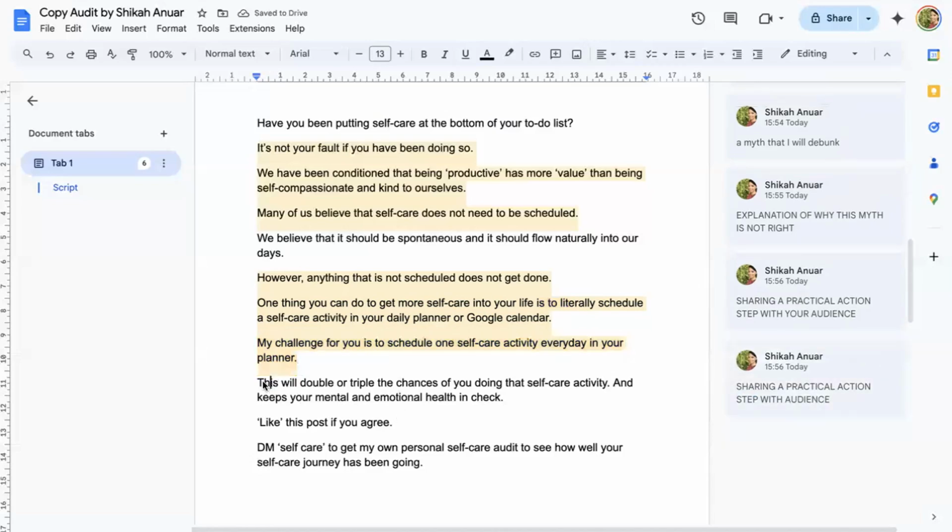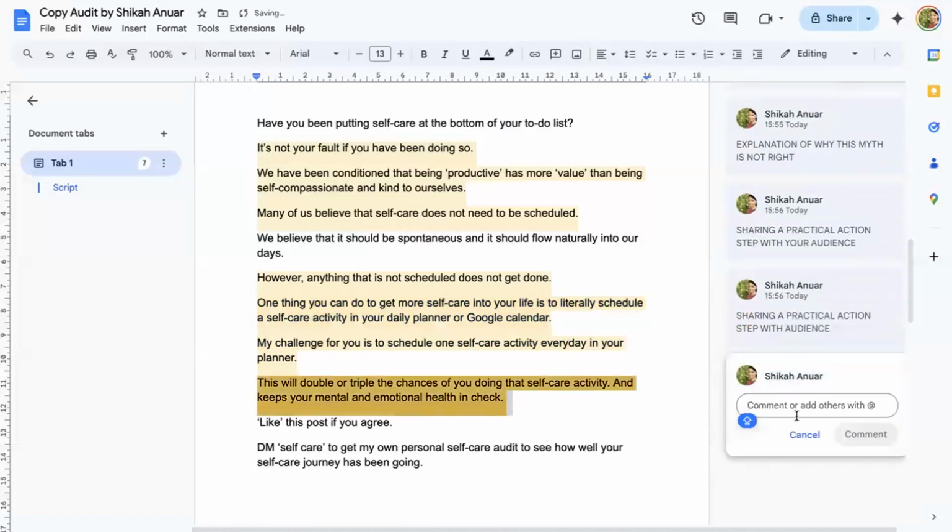And I'll explain the result. This will double or triple the chances of you doing that self-care activity. This is where I present the results or the outcome of the action plan as suggested.